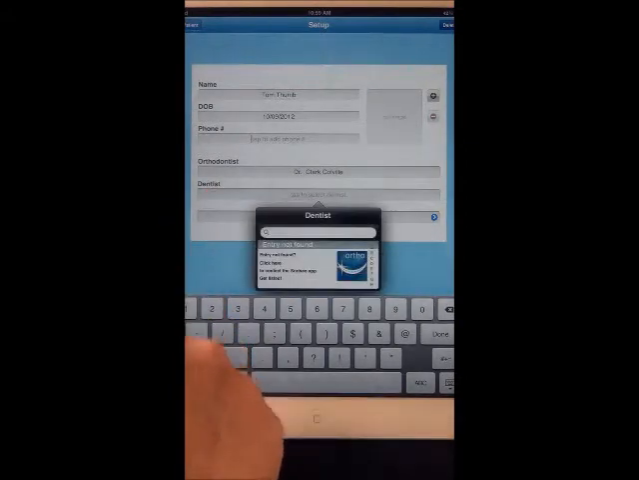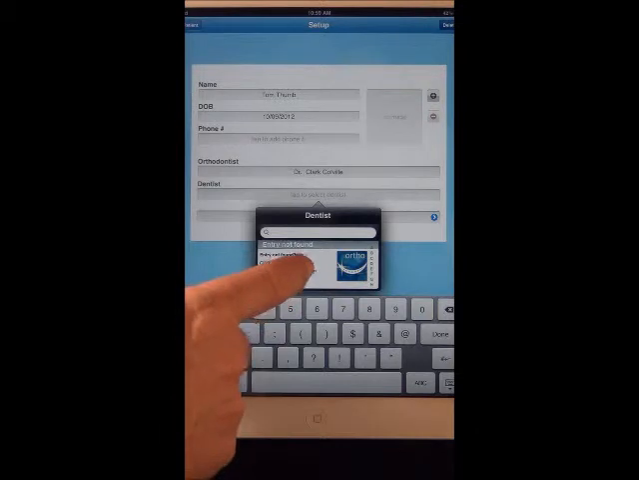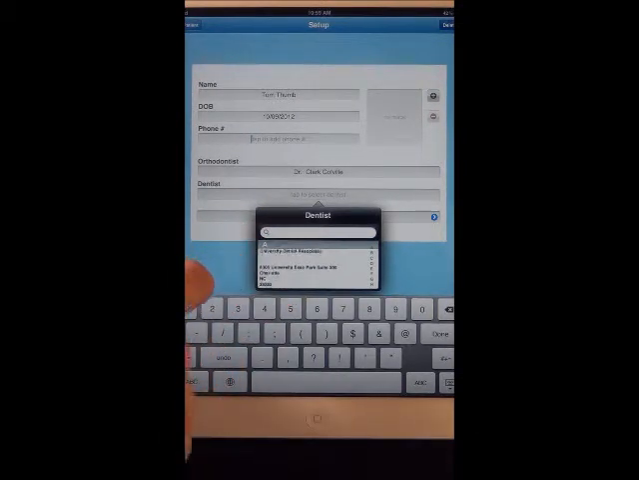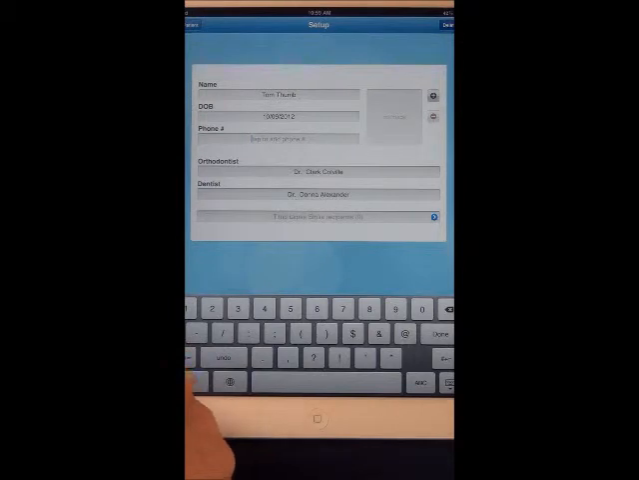To be able to communicate with their dentist, you need to be able to select their dentist. So if you've registered with the app and put the dentist information online, you can select any of the dentists in here. The dentist is now selected as their dentist. And the last thing to do is set up their photo.